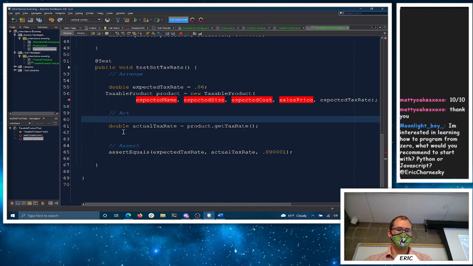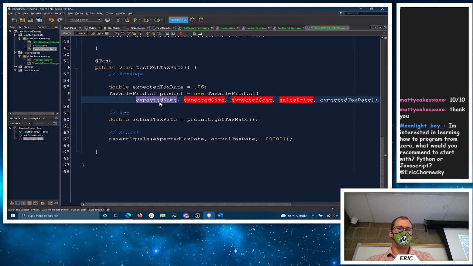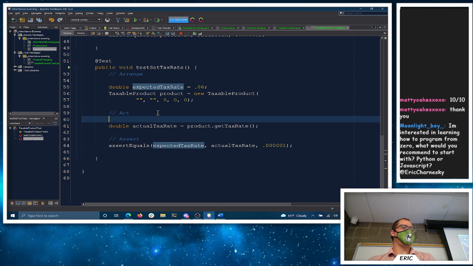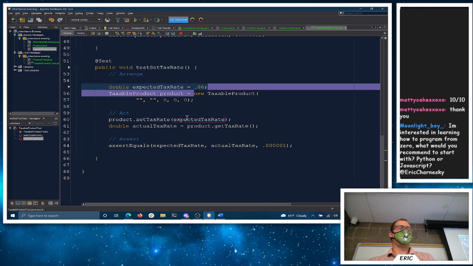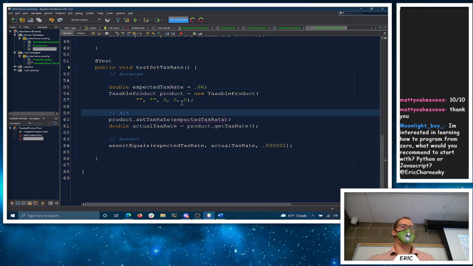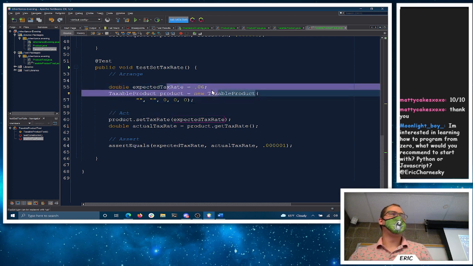Let's give it a format. There we go. So the expected name, sure, empty. Expected size, empty string. Expected cost, we don't care, sure, zeros. Sales price, zeros. The tax rate, really, we can even give that a 0 because what we're testing is does the set work. So then I can call my product.set tax rate, given the expected tax rate. Did it set? So start it at something that's not the value. Make sure that set changes it to the value. Right? We don't want to start it in the constructor at this value, because that's not testing did it actually change with the set method.